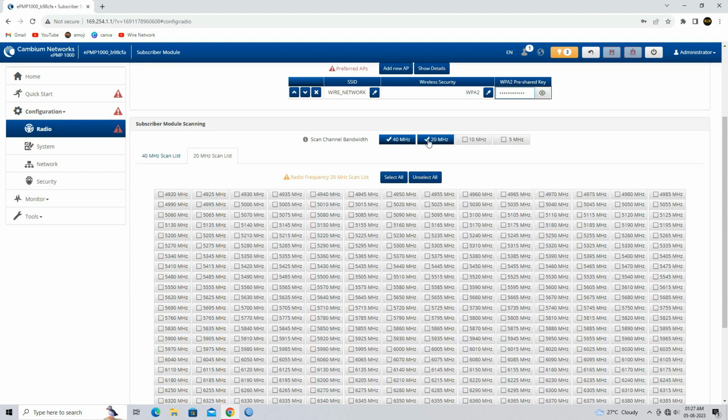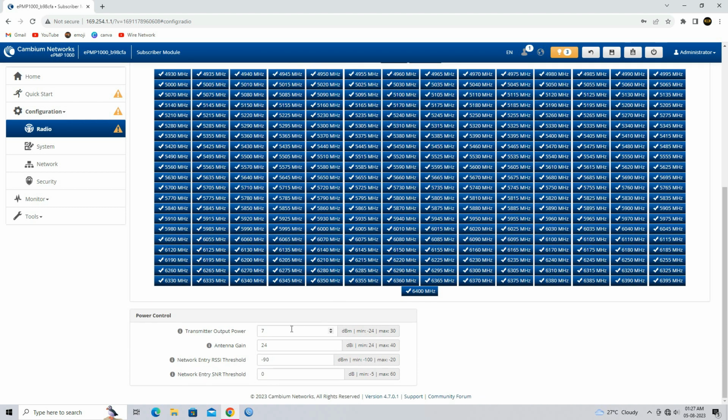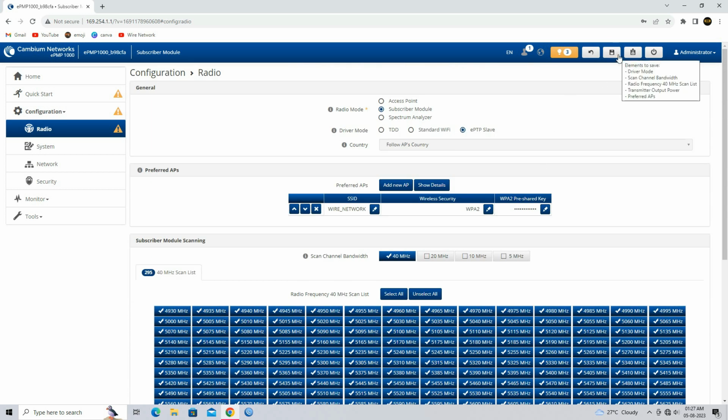Select all radio frequencies. Set the required transmit output power. Click on the Save button.